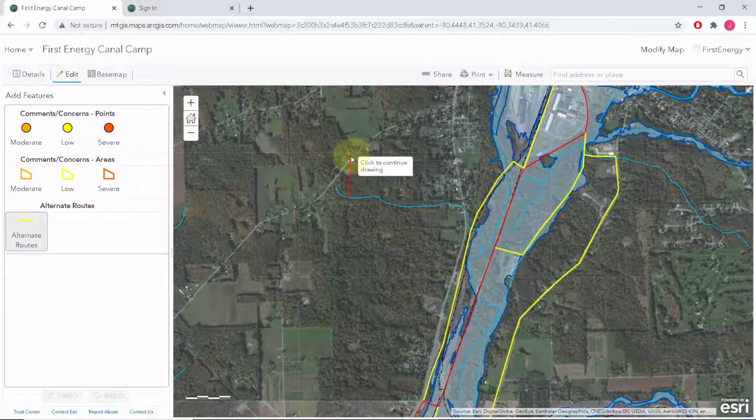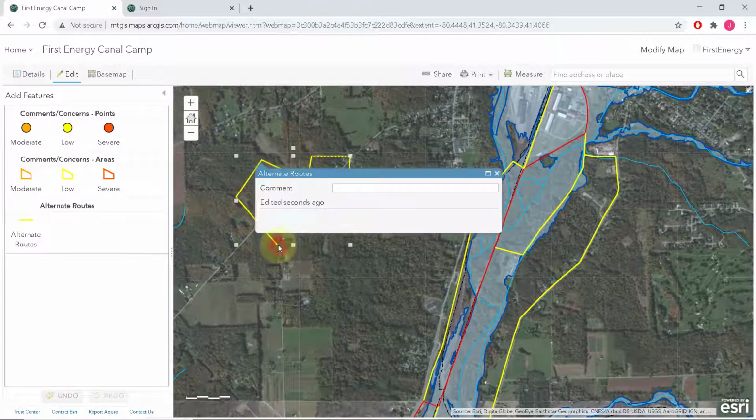Each time I click the left mouse button, I create a new vertex in my line. And you can create as many as you want. And whenever you're done, it says double click to complete. So I'll double click and I've created an alternate route.